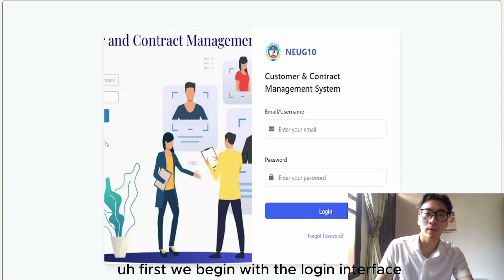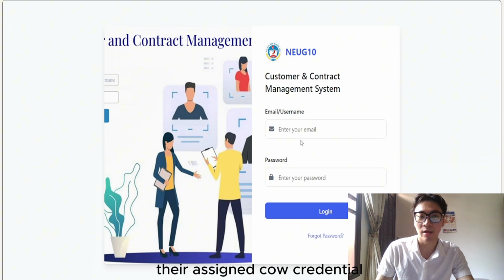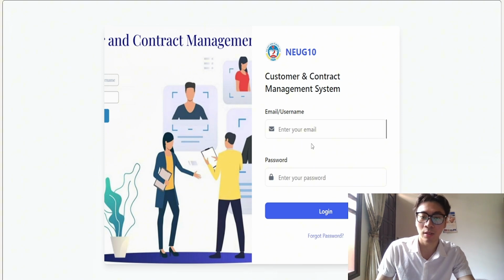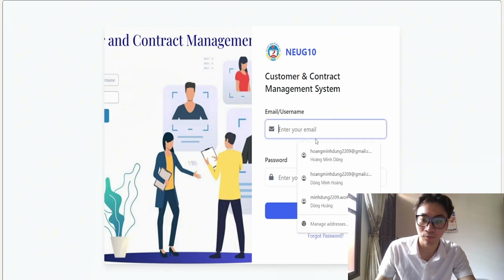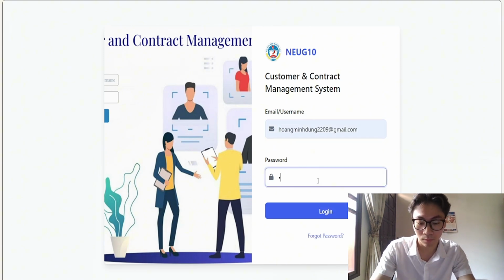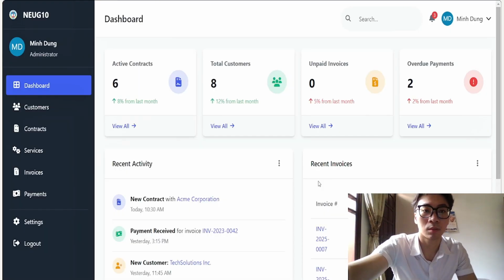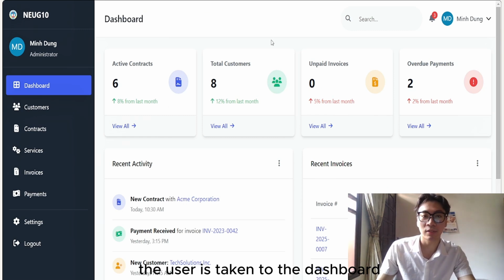First, we begin with the login interface. This is where users log into the system using their assigned account credentials. In this example, it is me, Yingzu. So after a successful login, the user is taken to the dashboard.